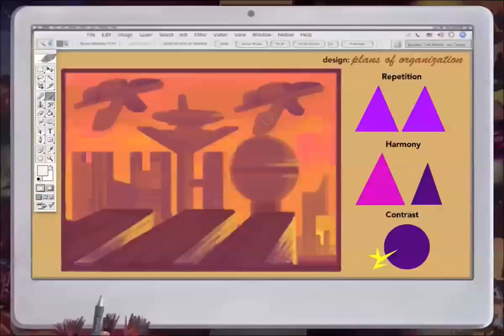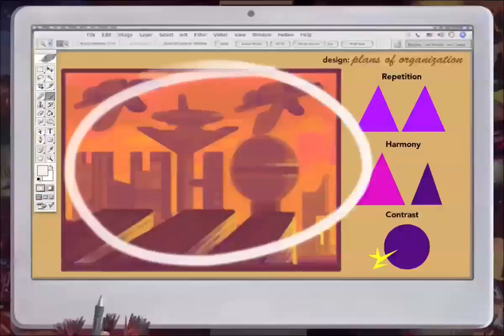Then you have the wing of this spacecraft touching the edge of this building, which results in a kissing shape, as it's called. Don't have shapes just touching each other like that. It's very disturbing. When a plan of organization, which is a principle of design, as I have mentioned, is selected to organize the elements of design, then you won't wind up with a monstrosity like this.